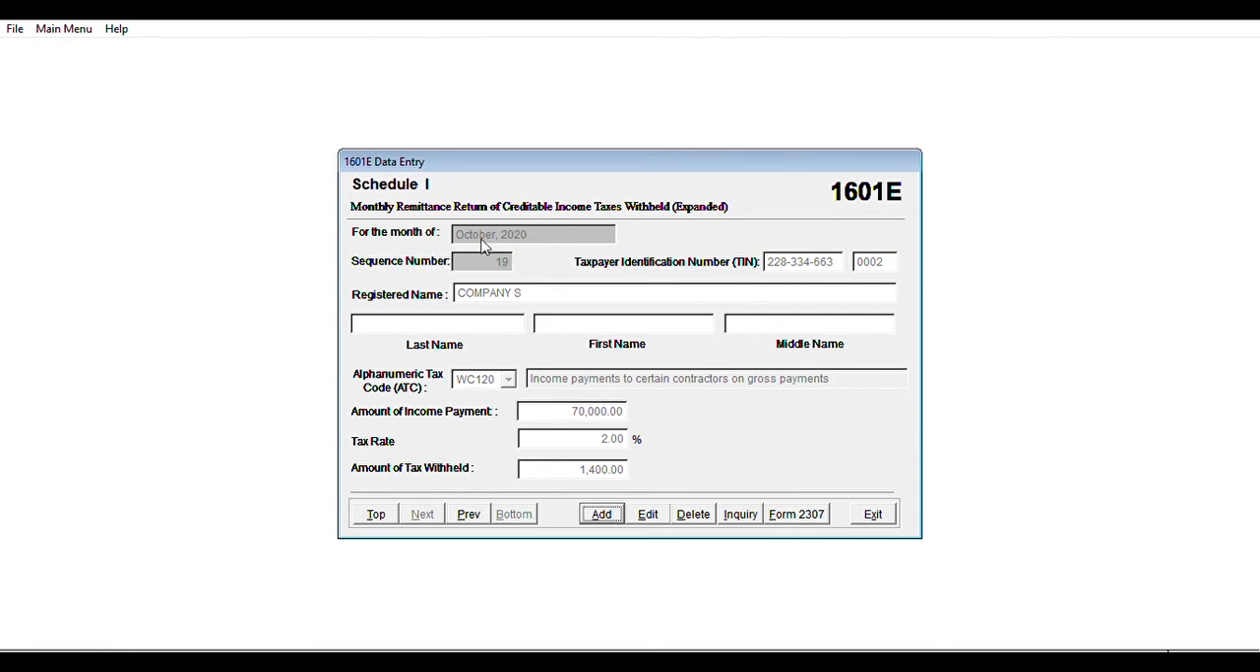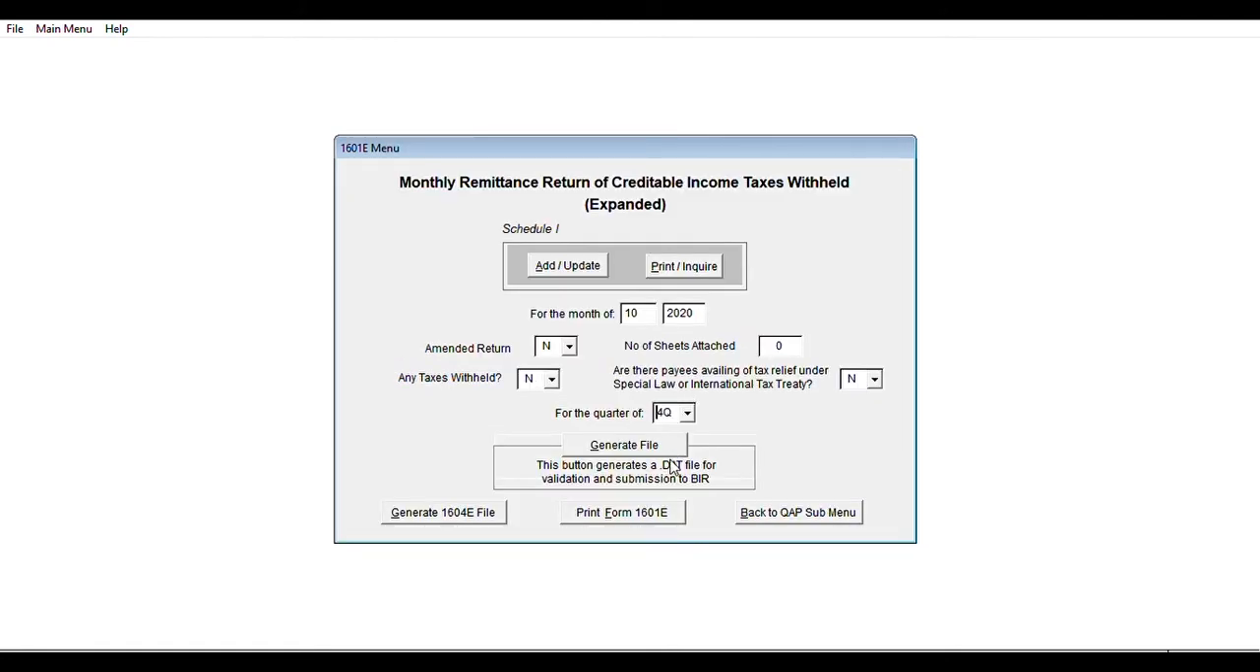Now that we are done with the loading, it's time to generate the DAT file for validation and for submission to the submission module of the BIR. All we have to do is exit, key in the quarter, Q4, and generate the file. Now that we have successfully generated the file, it's time to validate.